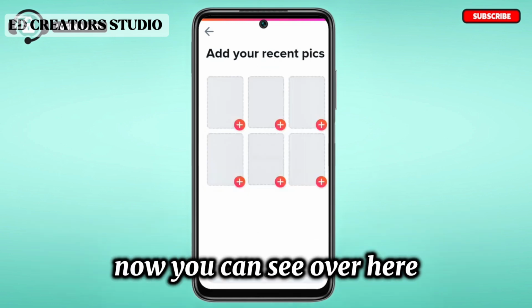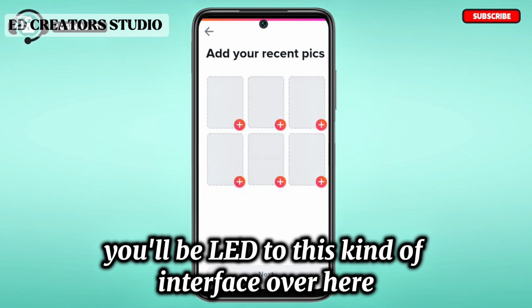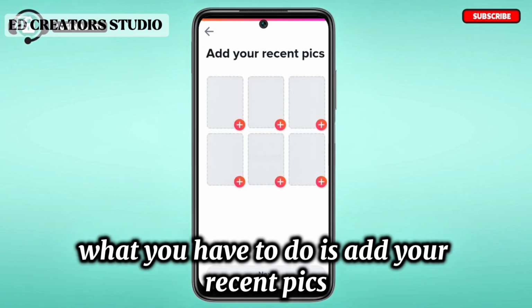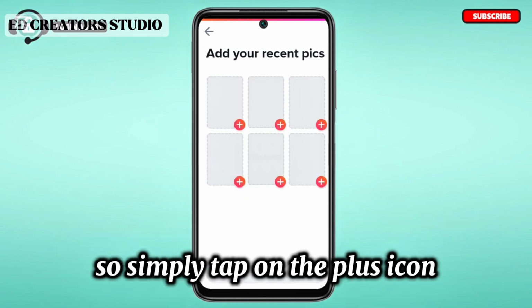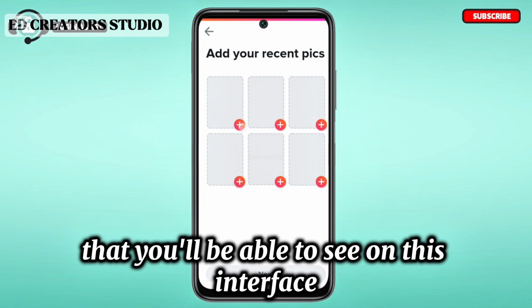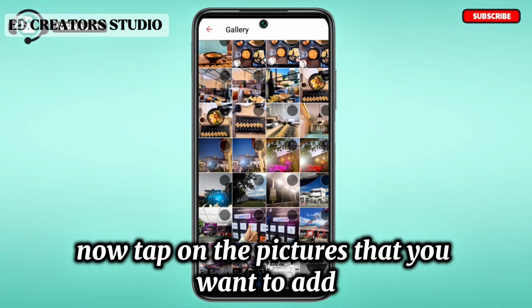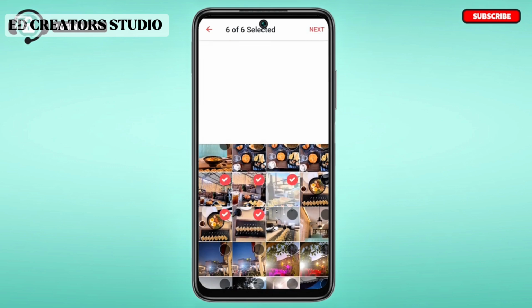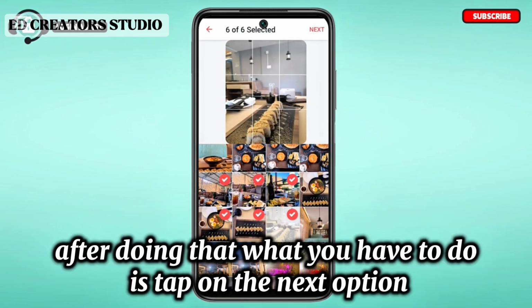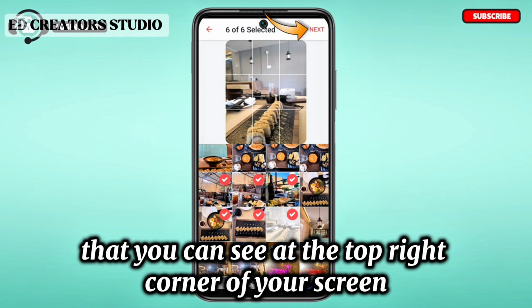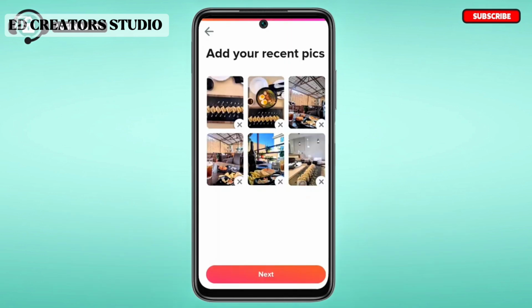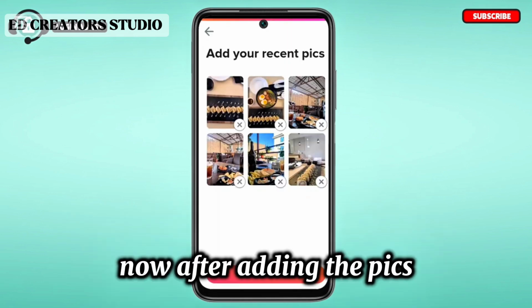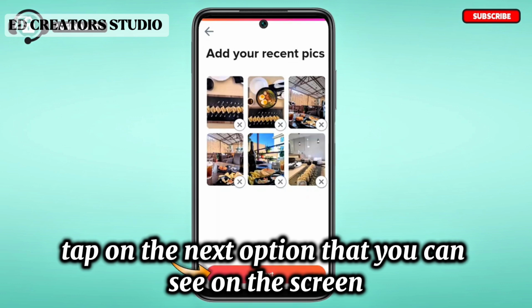Now you'll be led to this kind of interface. Over here what you have to do is add your recent pics. So simply tap on the plus icon that you'll be able to see on this interface. Now tap on the pictures that you want to add. After doing that, what you have to do is tap on the next option that you can see at the top right corner of your screen. Now after adding the pics, tap on the next option that you can see on the screen.